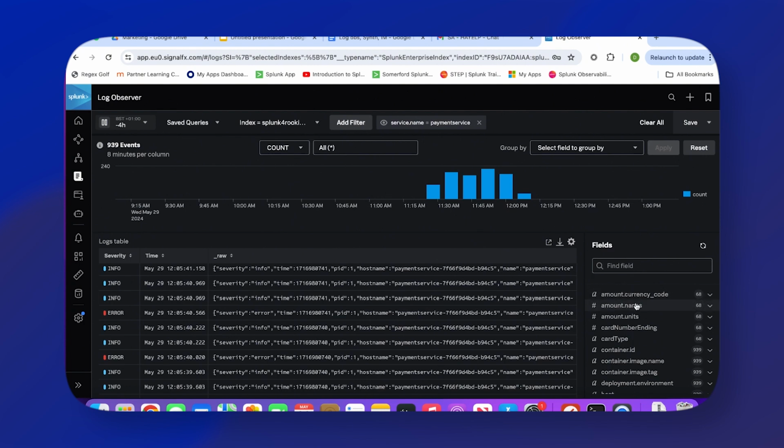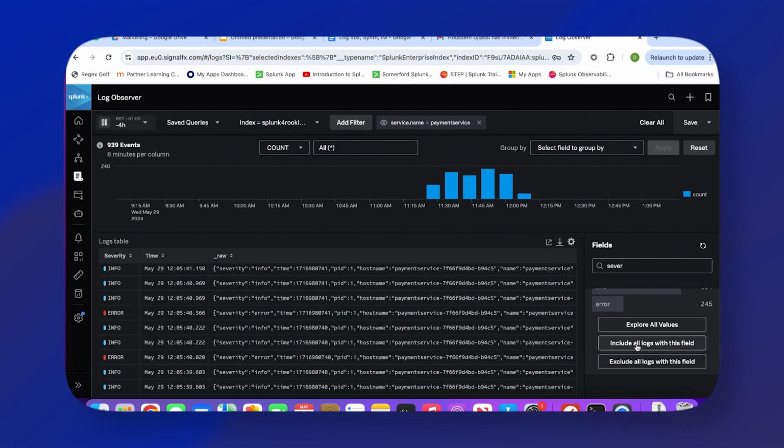So the first thing I'm going to do is look at the fields that we have available for us, and I'm going to just search for the severity field. And what I'm going to do, I'm going to include all logs with this field, and we can see here that across the top here the filter of severity has been added.